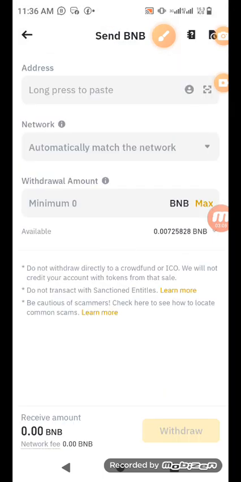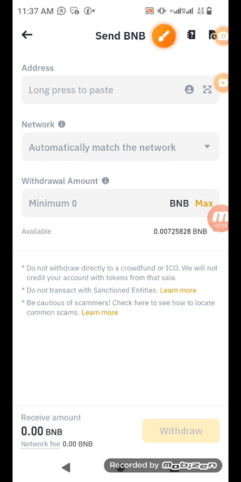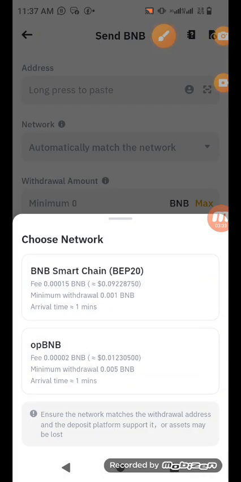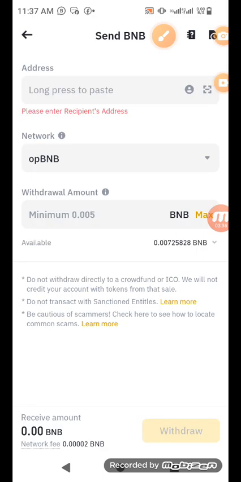Now, before I do this, look at this area. This place is important. This is where a lot of people, if you are not paying attention, are going to get into trouble. Select the network you are sending this to. You are sending a BNB coin, but BNB coin is under different networks. So the network you select matters, very important. I'm going to select this network first. And look at it. You have BNB Smart Chain. That's not where I want to send this. And look at this, I click on OpBNB.